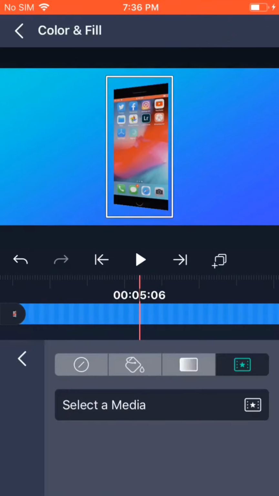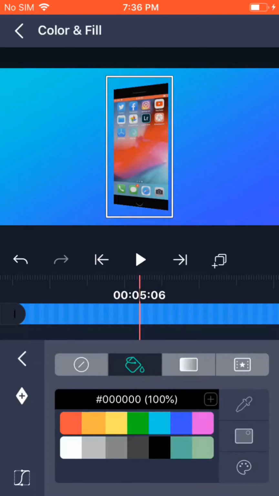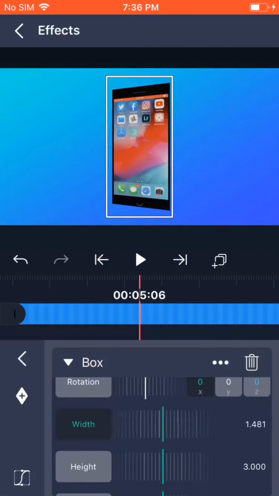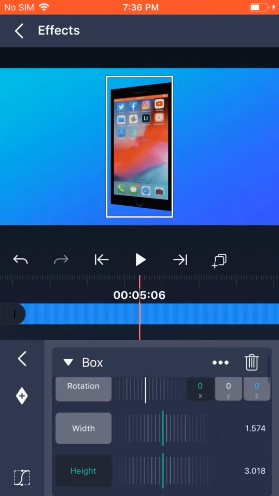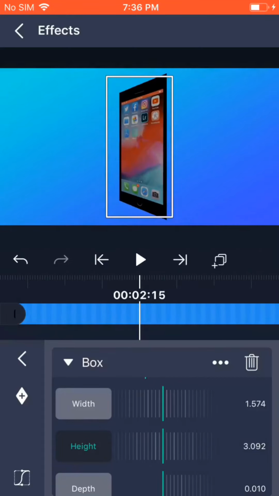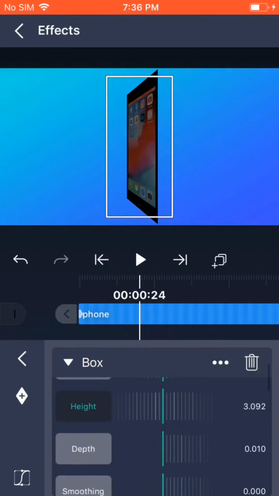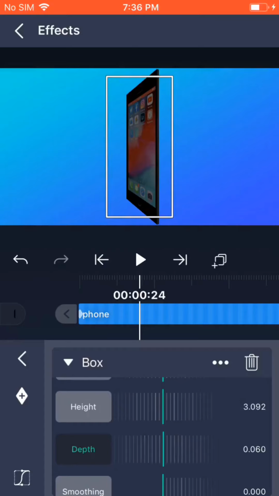I will change the fill on the layer from a video to the color black. Then open the box effect and increase the width to create the bezel on the phone. And I'll increase the height the same way. Now I want to scrub through the timeline a bit until I can get a better look at the edge of the phone. Then I'll increase the depth until the layer looks like the thickness of an iPhone.